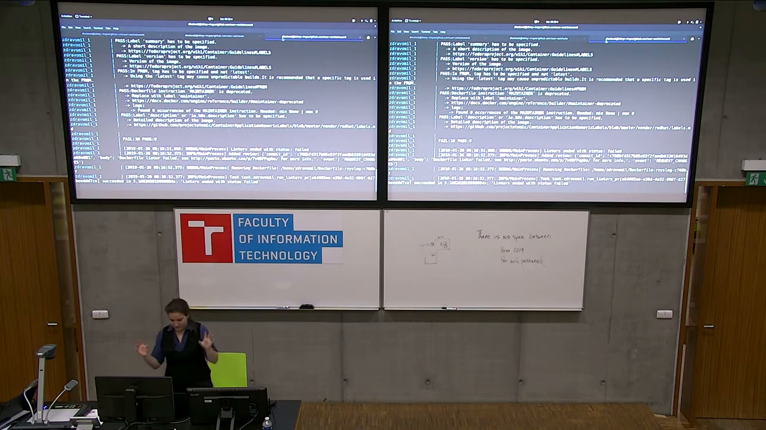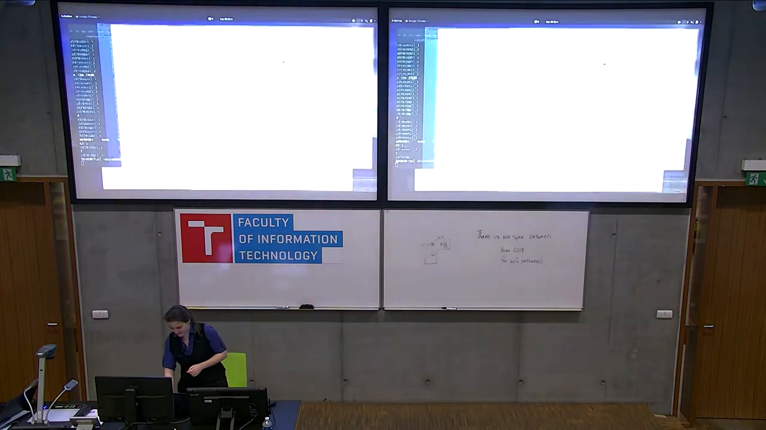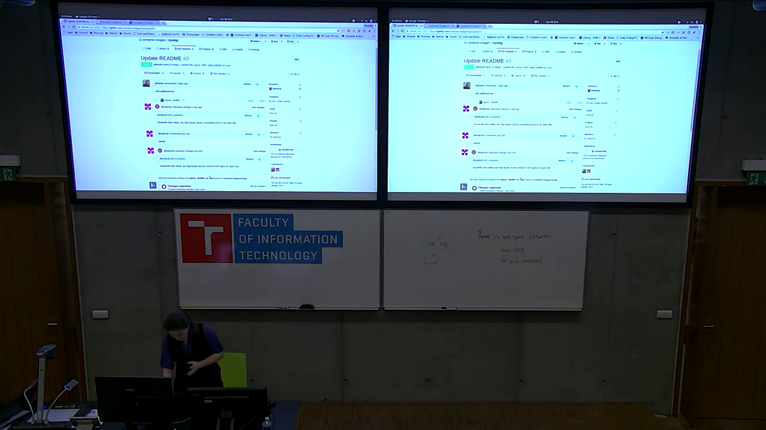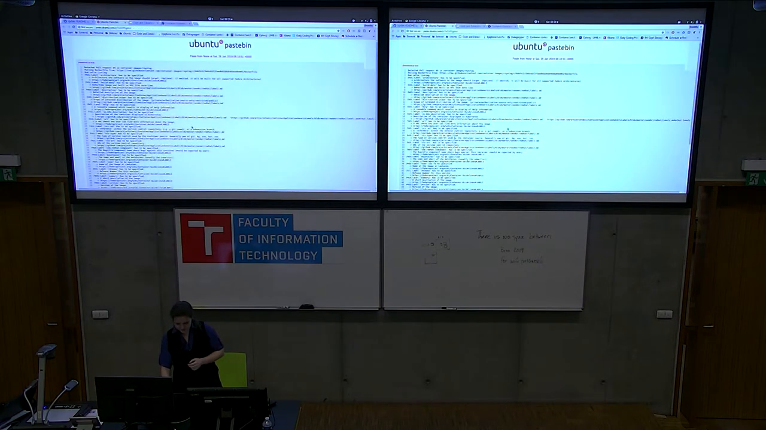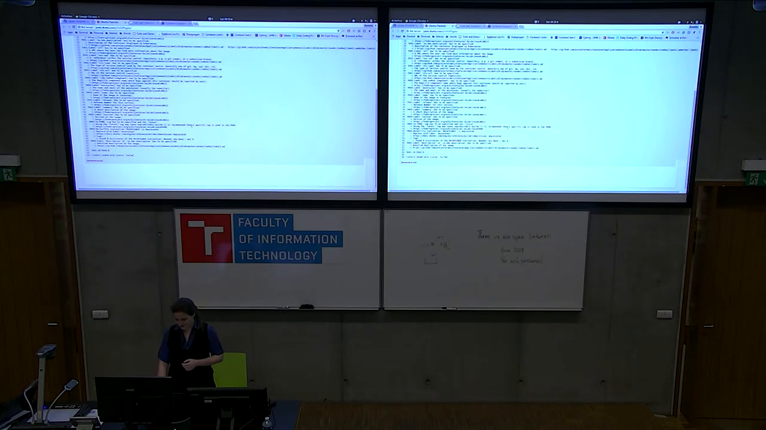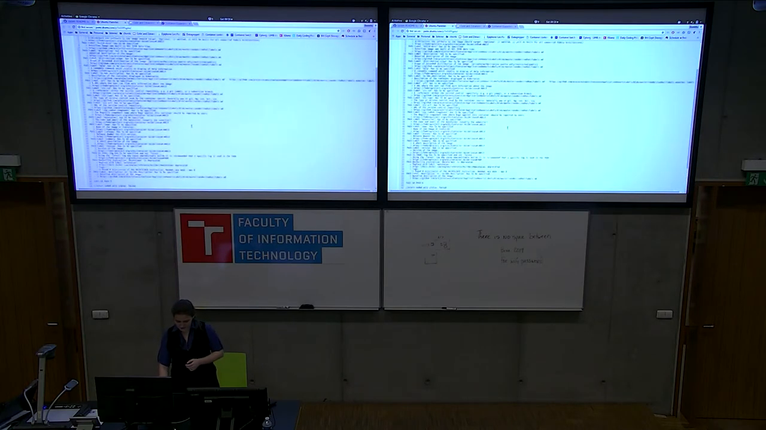Yes, so nobody looks at these logs. Let's see how it looks like in the pull request. And yes, just a few seconds, and we have the results in pastebin. So it's really usable, lightweight.